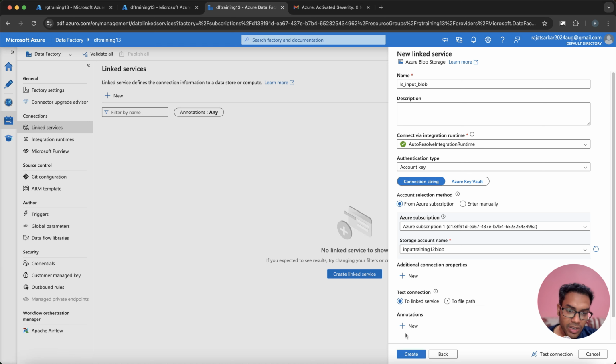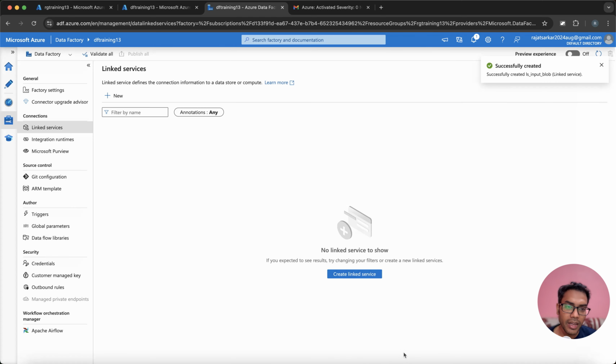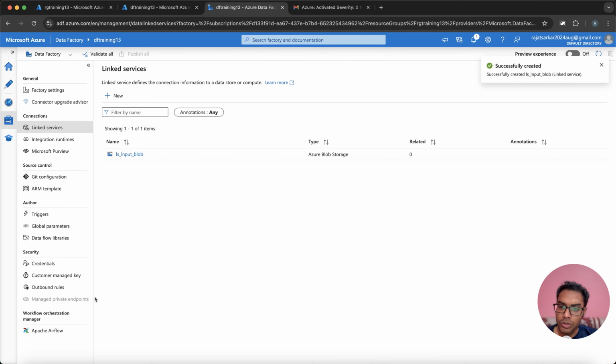Now, once I am done with this, I can test the connection here. It will turn green, but in the interest of time, I'm just creating it. I know everything is all good. So my one linked service is created.